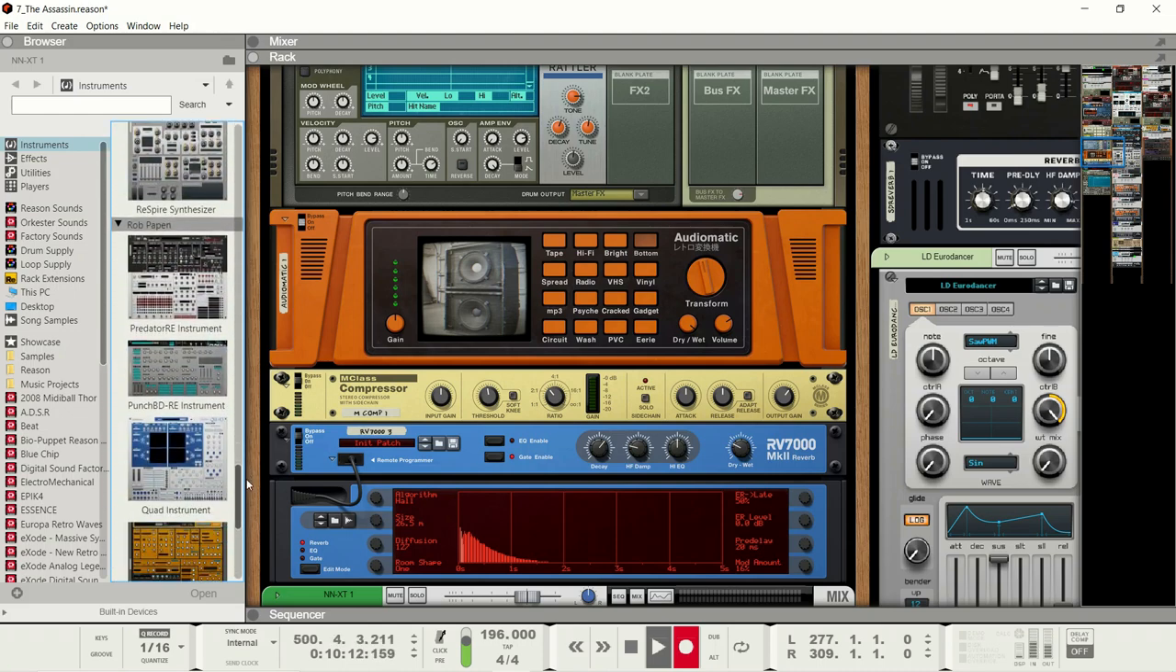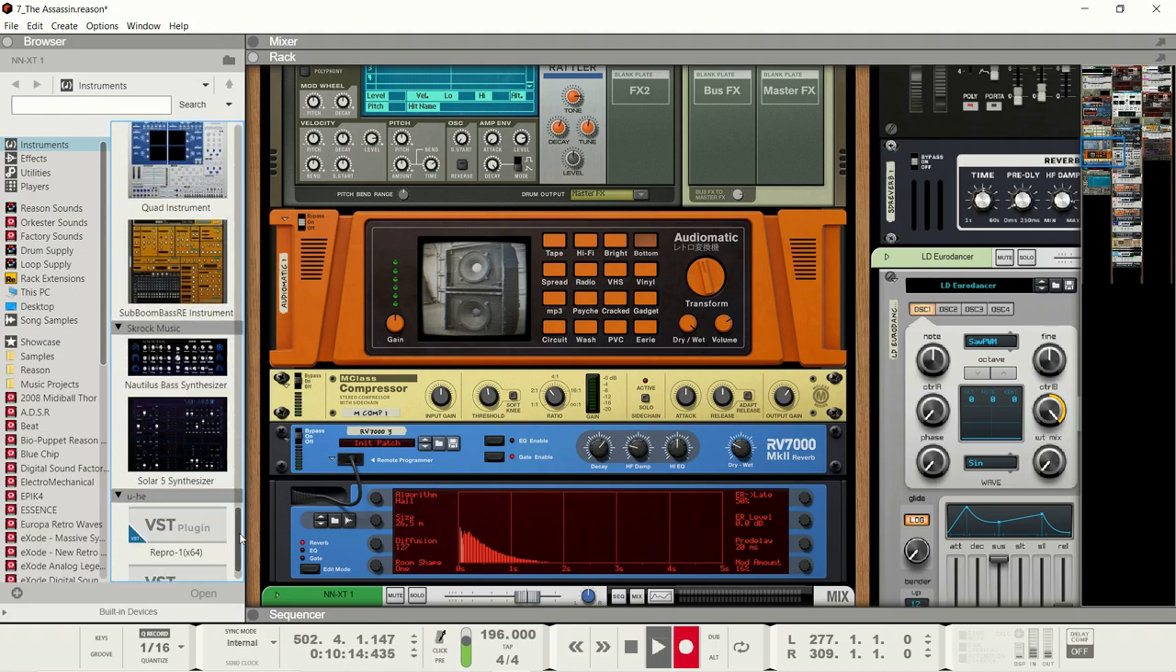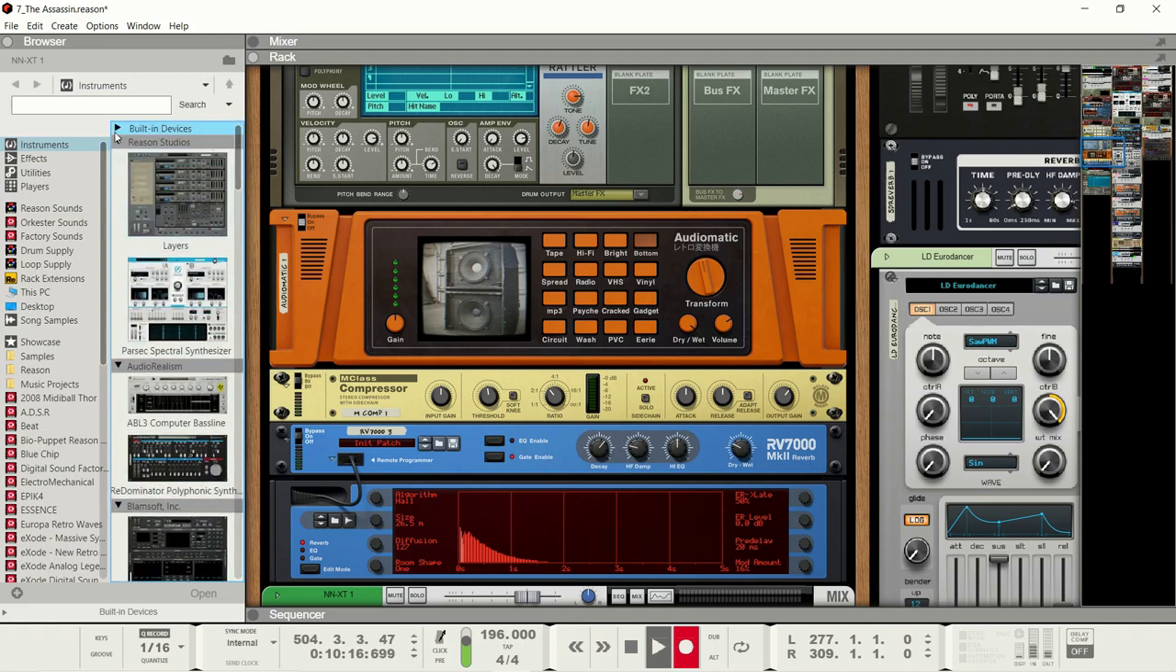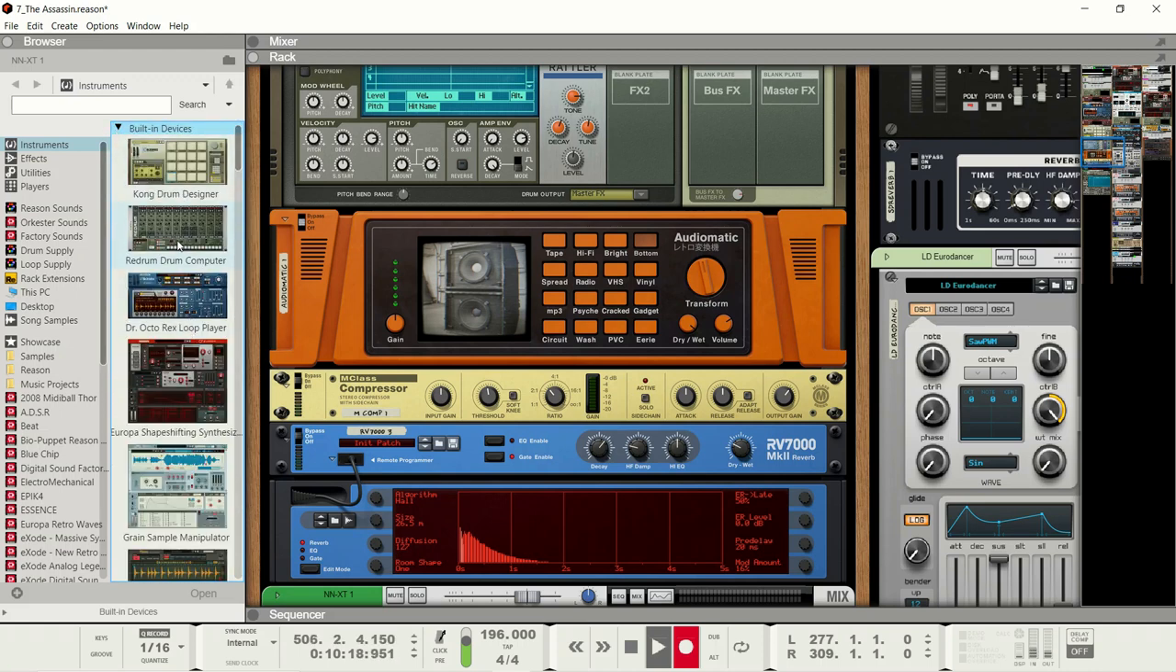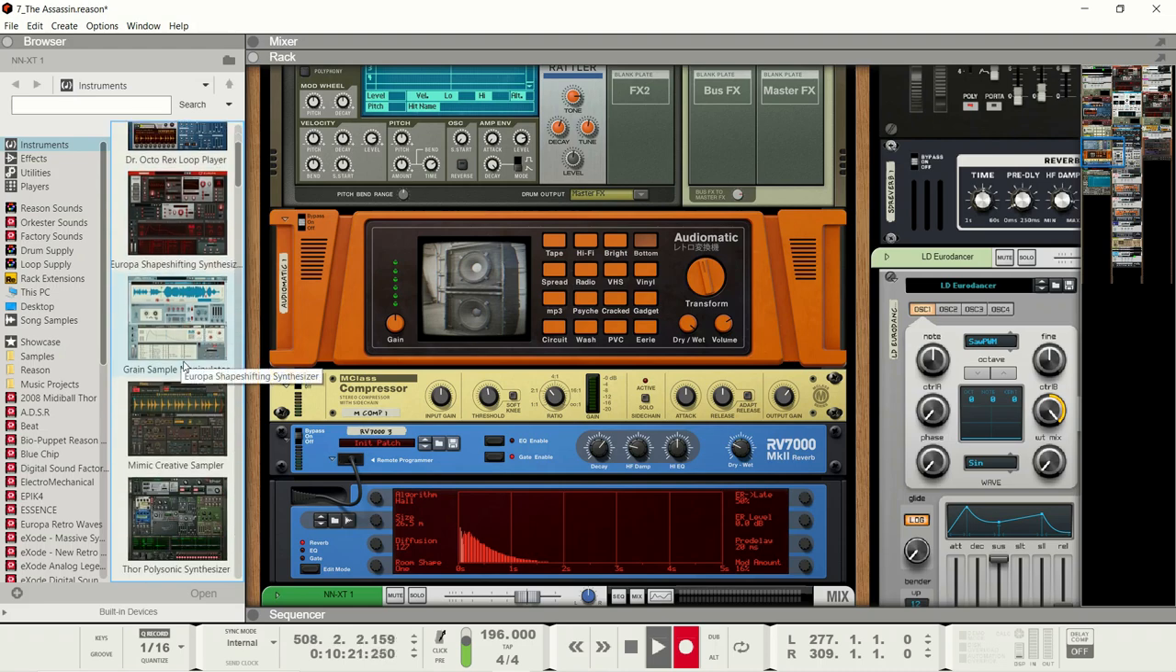You know, the samplers are even really cool, even though you couldn't literally sample with them back in the day. I've just always loved those. Even the Redrum was really cool.